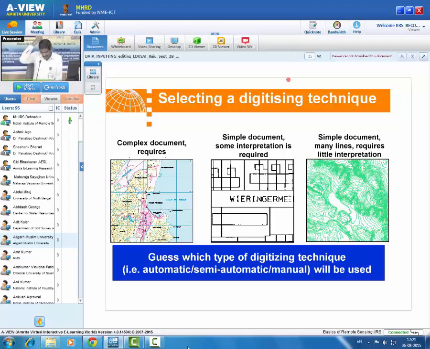Another thing I wanted to ask: suppose we do some scanning, and then we want to convert it into vector files. The point is, which type of vectorization process should we use? Shall we always use automatic so that it becomes faster, or use semi-automatic and manual? There is no thumb rule, but normally, seeing the type of features, you can decide.